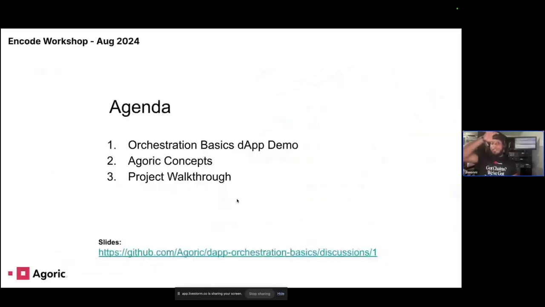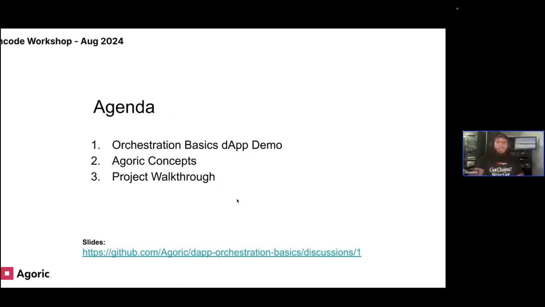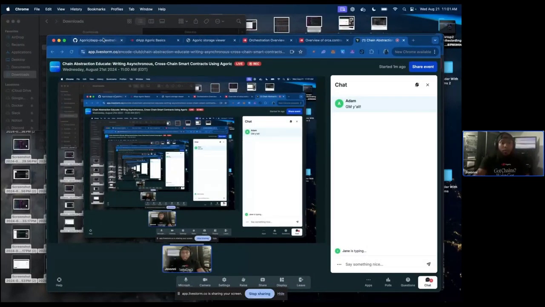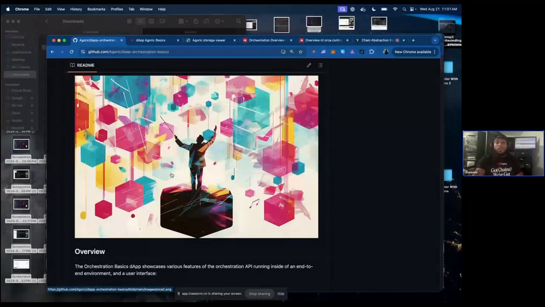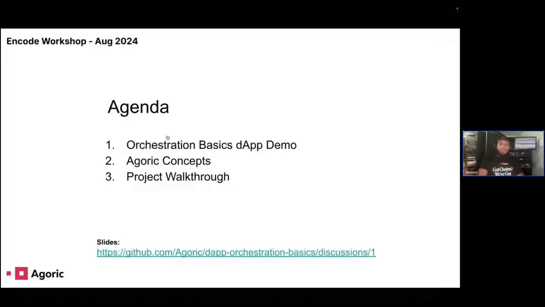So here's today's agenda. First thing, we're going to start with the cool stuff. We're going to do a demo of a dApp template that you can go use today. This is available on GitHub, Agoric /dApp Orchestration Basics. There's a bunch of stuff in here, and you can follow along if you like. I'll try to set this up, but we'll be walking you through a demo of that.